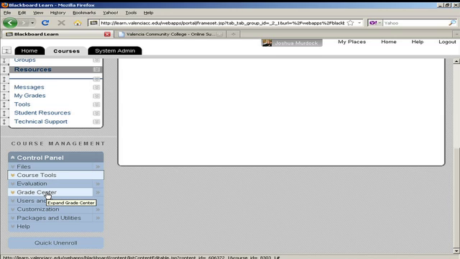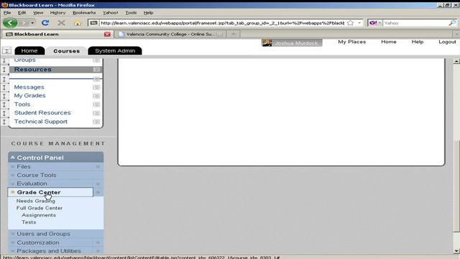The Grade Center is another important one. This is where you'll actually be doing your grading. There's the needs grading feature, which will show you what has been submitted for assignments and tests and what needs to still be graded. And there's a full Grade Center that you can access.